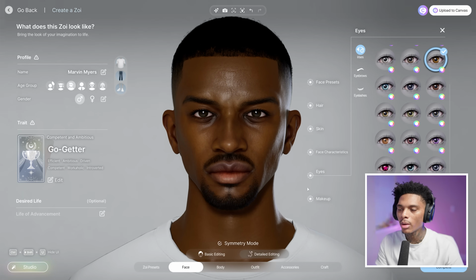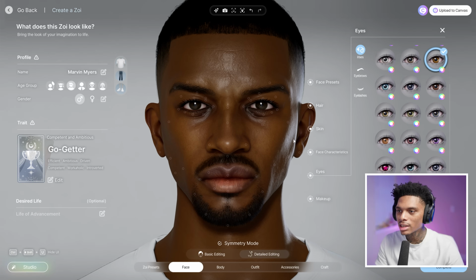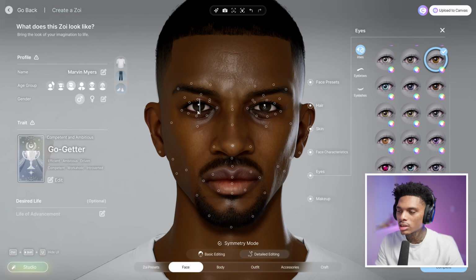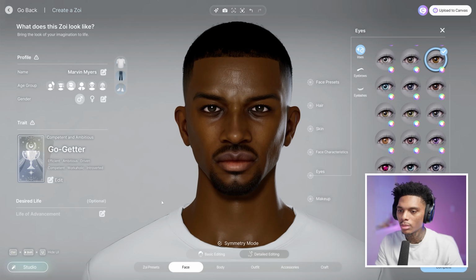A really cool thing about inZOI and creating realistic Zois is detail does matter, and even the small things like seeing the pupils and also seeing the iris does make the characters just feel a little bit more alive and a little bit more lifelike.